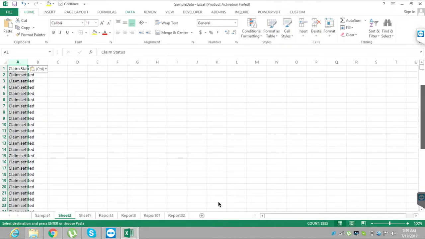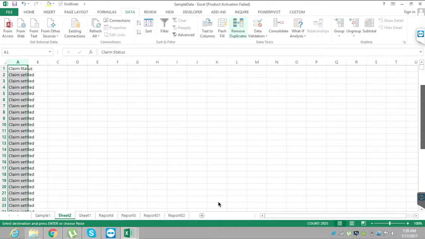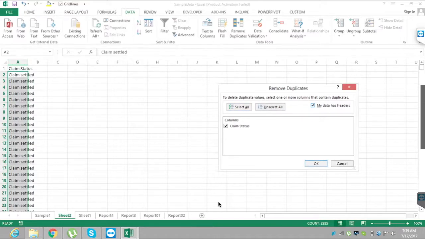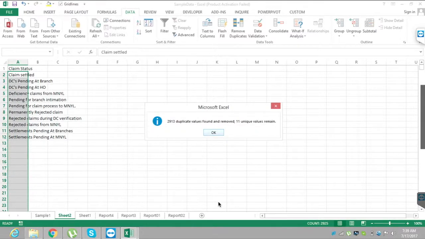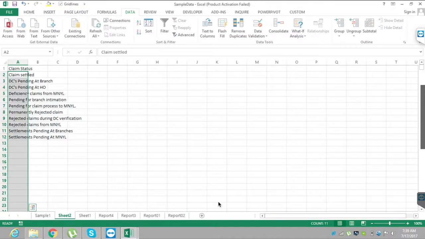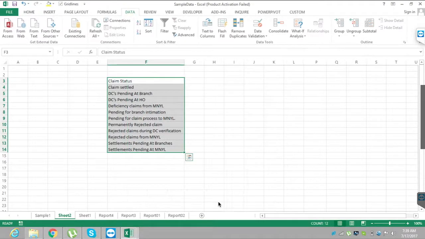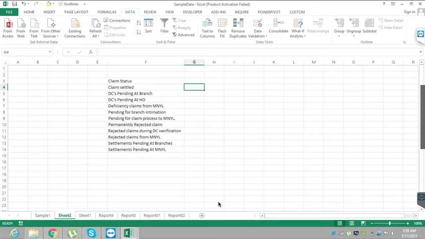I am going to Data, Remove Duplicates. My data has headers, click OK. See, these are the different unique statuses. Claim settled is 126. DC pending at branch 273. DC pending at HO 328, etc. This is nothing but a claim status report.